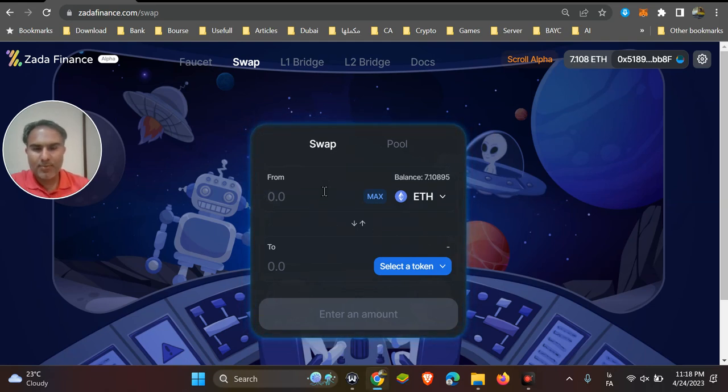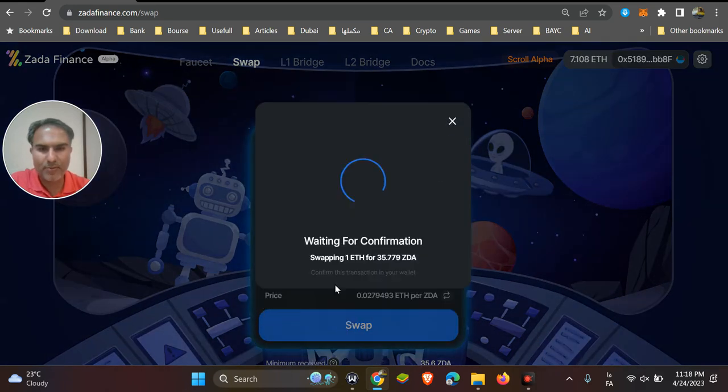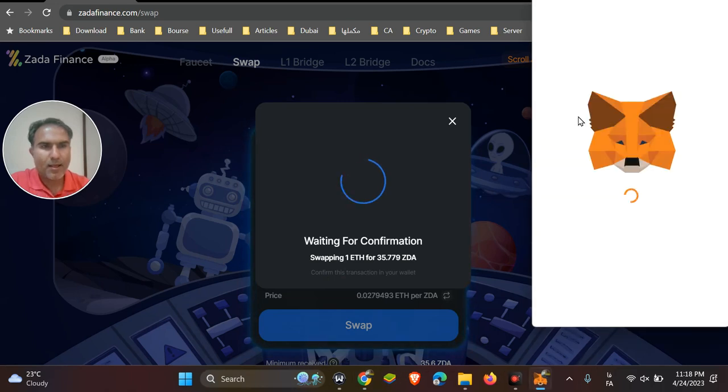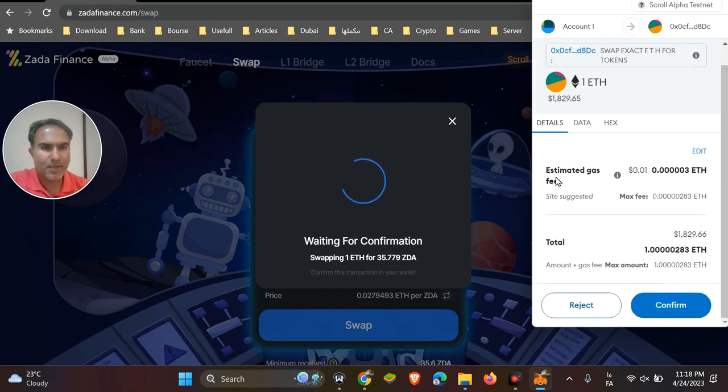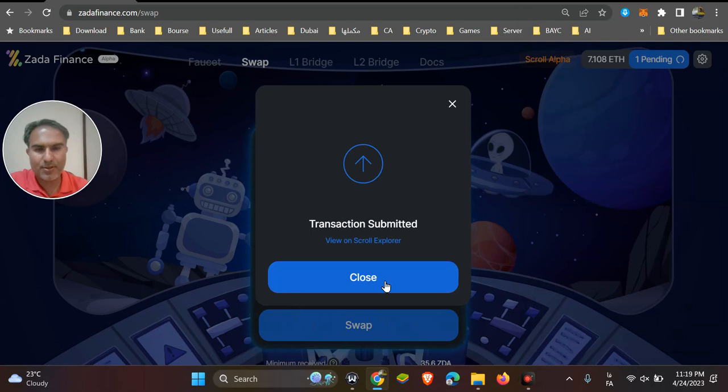Okay, let's swap some tokens to each other. First of all, Ethereum. I will change 1 Ethereum to, for example, ZDA token. It will gain me approximately 35 ZDA tokens. Okay, swap, confirm swap. I will confirm it on the MetaMask wallet. It's a little bit lazy and it's normal for a testnet. As you can see, the estimated gas fee is very, very low. And the transaction is submitted.